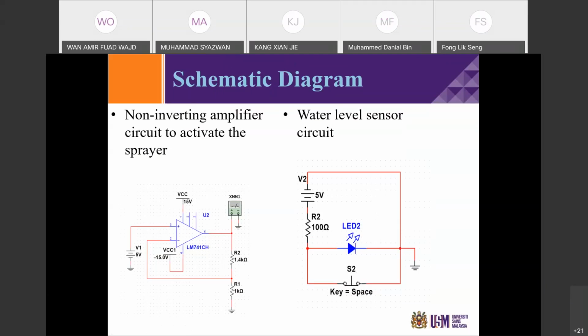The 5-volt voltage source represents the input voltage which came from the counter, while the voltmeter is used to measure the output voltage. The purpose of this non-inverting circuit is to amplify the 5-volt input which came from the counter to 12 volts in order to activate the sprayer, as the sprayer needs 12 volts to operate normally.